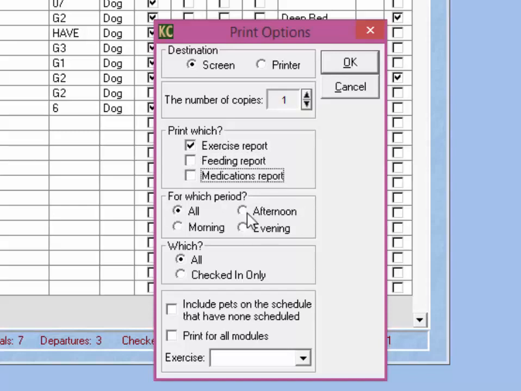We can also choose which period of the day. We can choose to run it for all pets or only pets that have been checked in. We can also include pets on the schedule that have no services scheduled. The primary reason for this is, say on the medication schedule, you can list all pets that have no medications scheduled in the system, allowing for that pet to be recognized on the off chance that a medication that was provided for the pet was inadvertently not scheduled when the reservation was created.